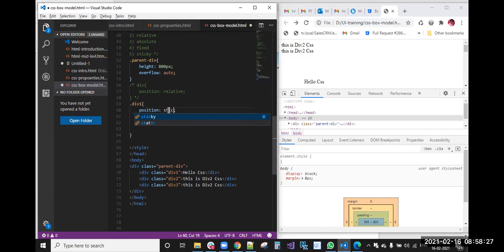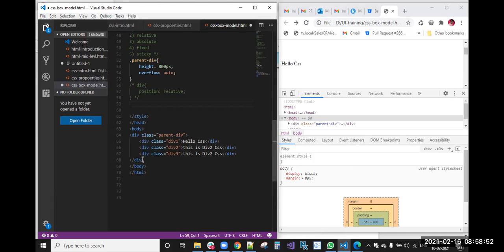We have one more, sticky, right? Now we'll see position sticky. Okay, I'll show you that position sticky in the next class. I have a little confusion, so I'll show you that later. First, we'll discuss these four position properties.